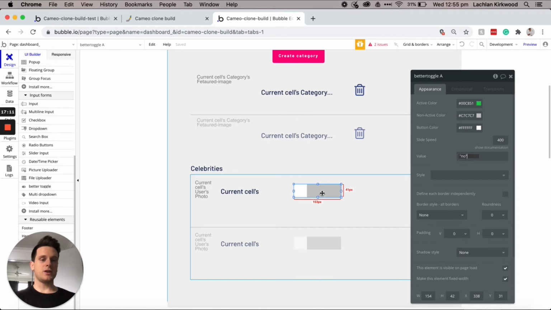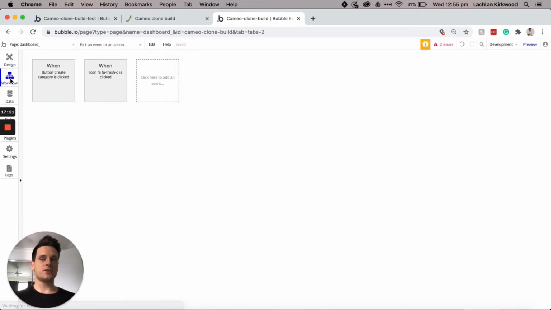Then what we'll do is go ahead and create a workflow that changes the value of this celebrity's featured status when this toggle is clicked. So we'll go over into our workflow tab. We'll select to create a new event, and we'll go down to our element actions, and we'll choose when the better toggle value is changed.